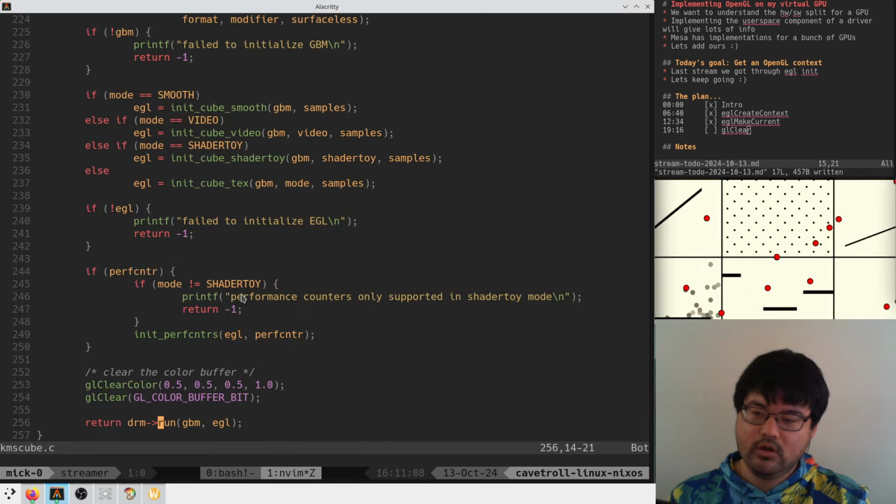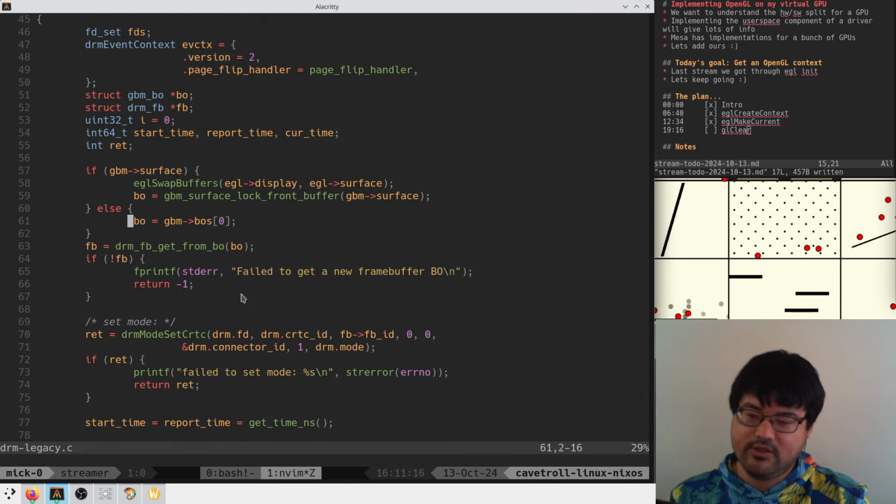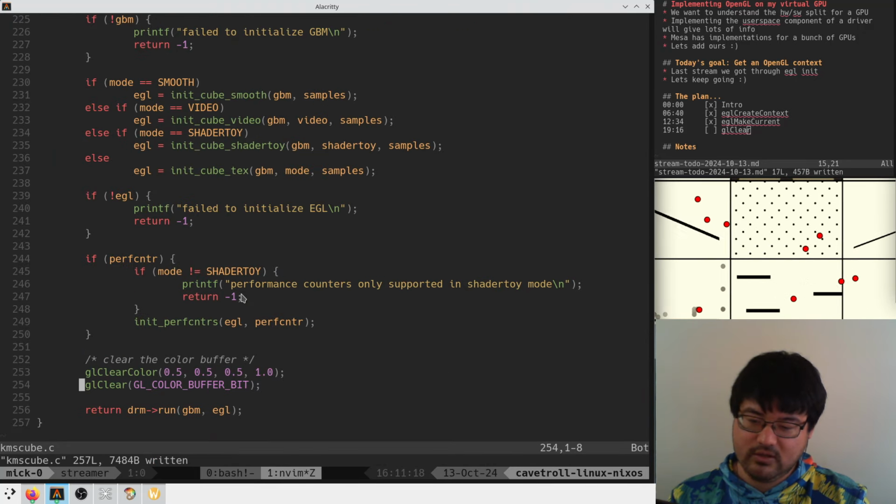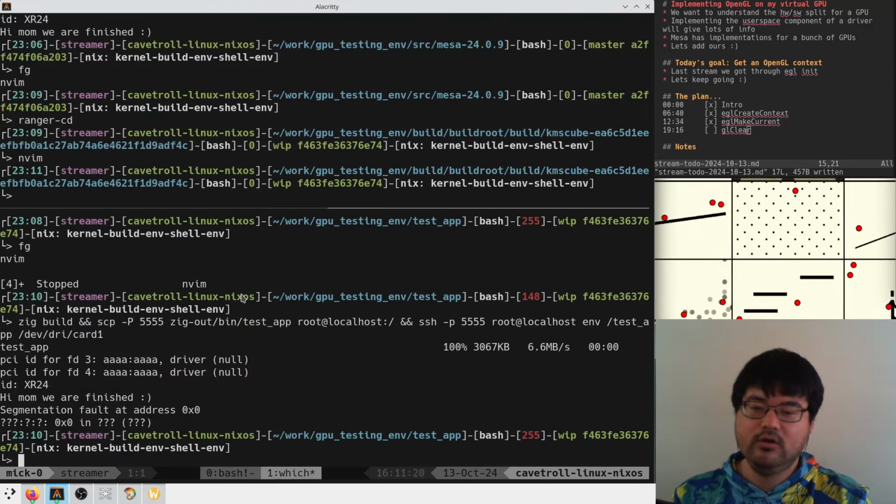Or we could call GL flush or something. GL flush feels like a fine place to do this. Let's do that instead, because I think we haven't set up multiple buffers or anything. This is the wrong fucking project. Let's do that. Let's go. Well, instead of doing this, we will call GL flush and then return.